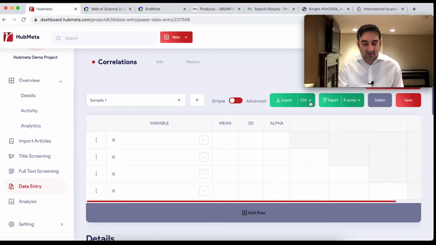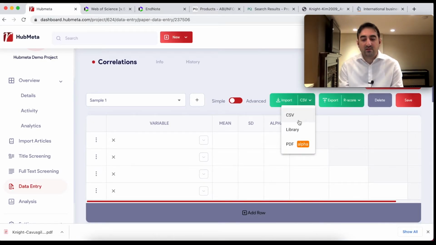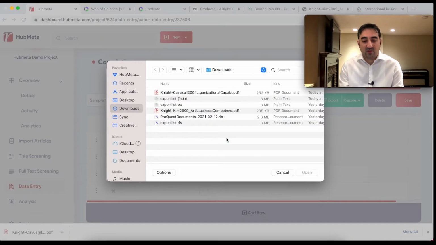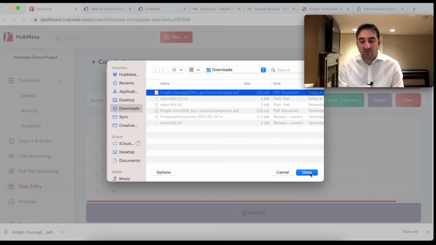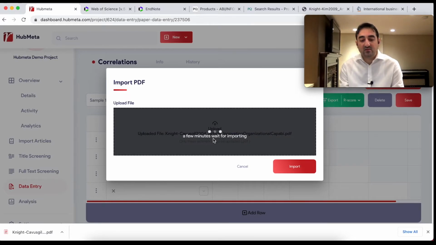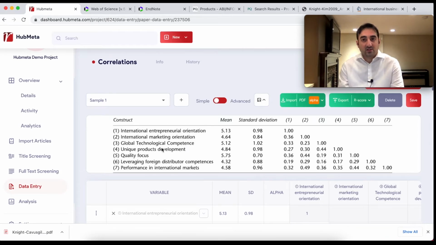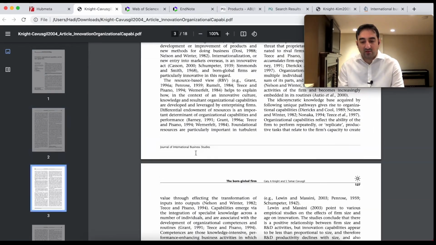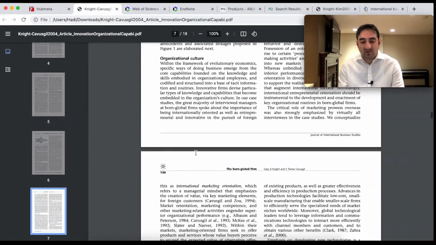Let me show you how that works. Okay, so here I want to import a PDF of one of my papers. I have downloaded it here. I will upload it into the system, and this will take a few minutes for HubMeta to find the correlation table in the paper and actually extract data from it and bring it here. Let's see how that works. This is the correlation table from my PDF. I can show the PDF here for you as a reference. So this is the paper.